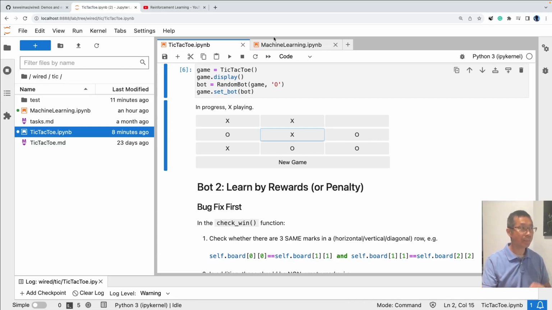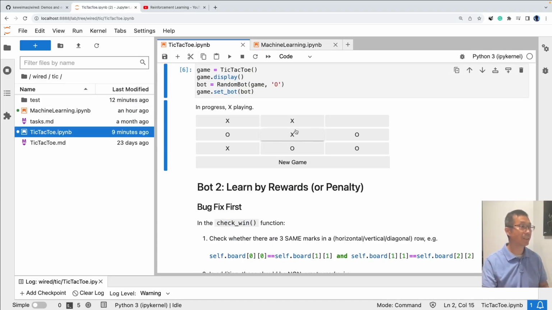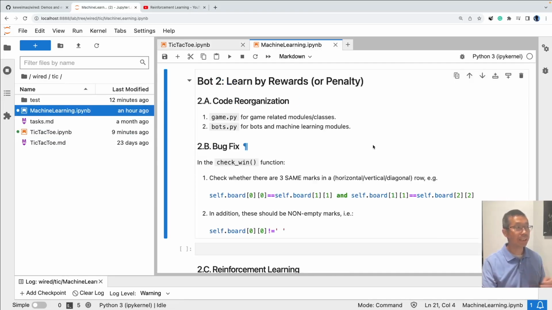Let me talk about what I'm going to do today. Because of the complexity of the code so far, in today's lecture, I'm going to create another notebook. We have been on this tic-tac-toe Jupyter notebook, but today I'm creating a new notebook. So feel free to click on this plus button to create a new notebook.